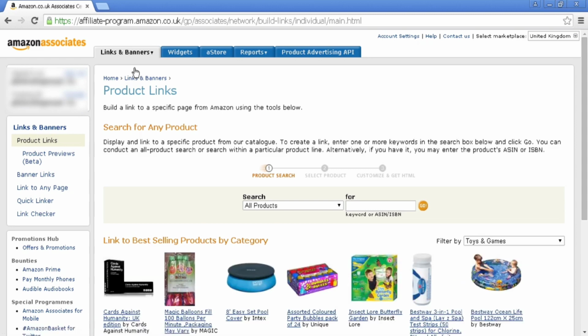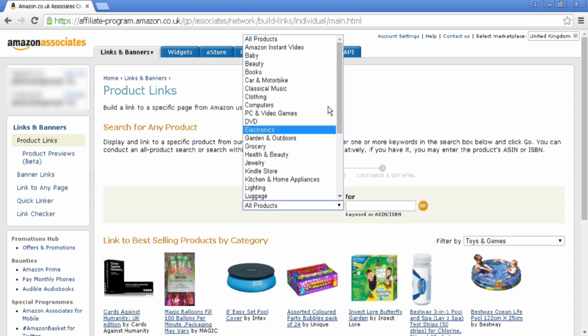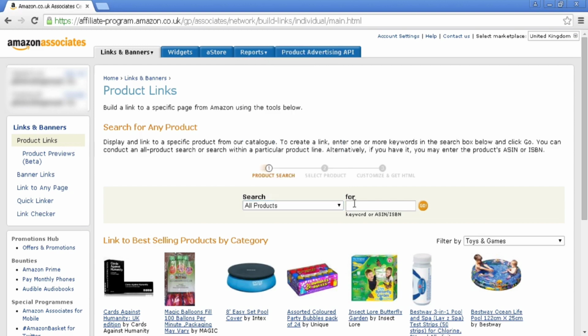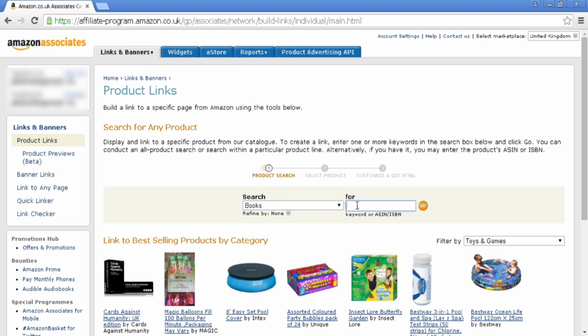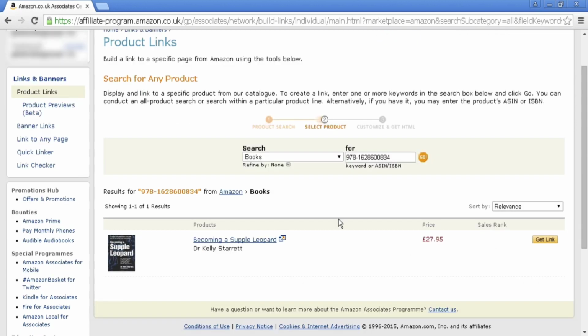And what you can do is search for a product, either doing it previously, like we did before, going through the various categories, or we can simply enter in the ISBN number. Let's do it this way. We could have books, and then I'm going to put in the ISBN number for the book that we just looked at, which I've copied and pasted to my computer's clipboard, and then click on Go. And you can see here, and you can then get the link. Let's click on that, Get Link.